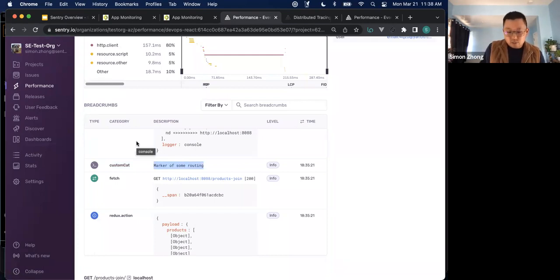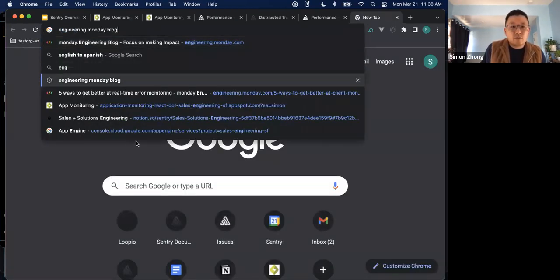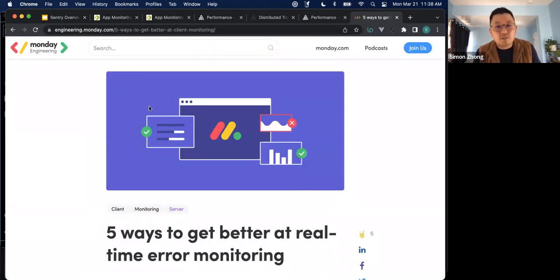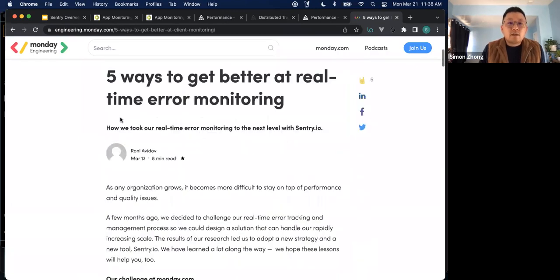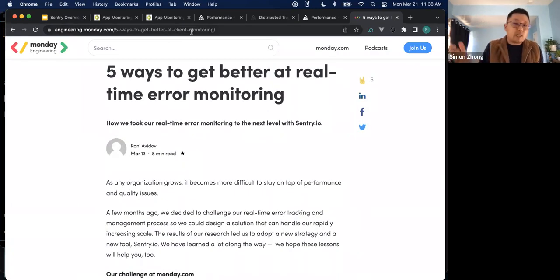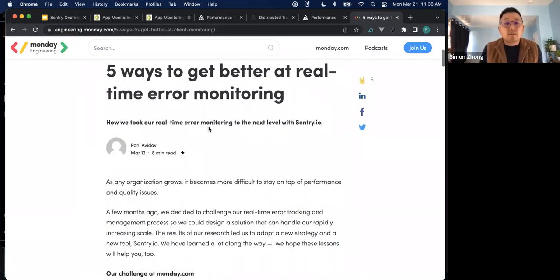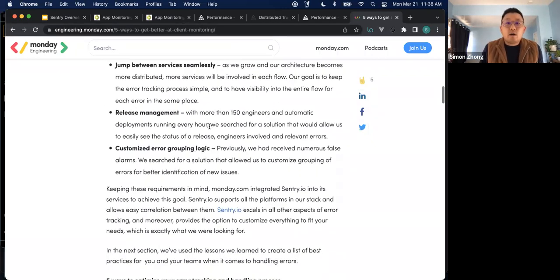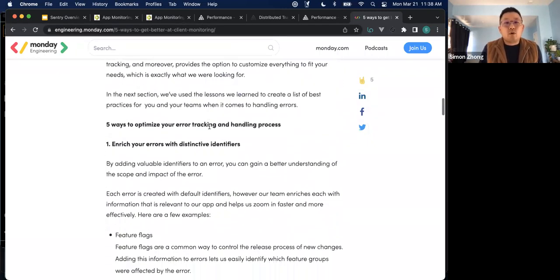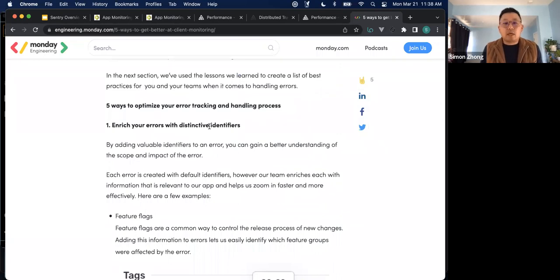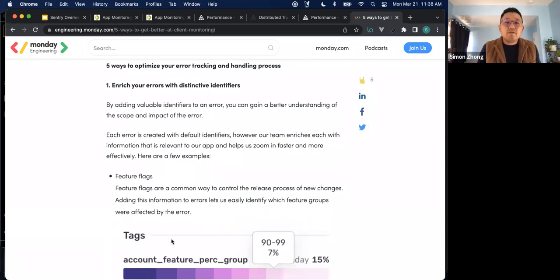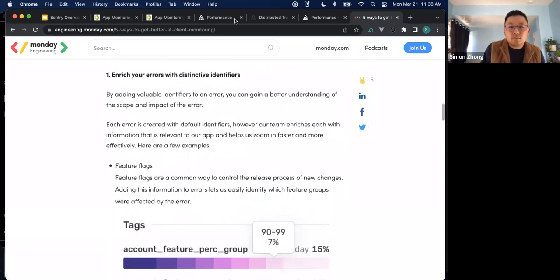Now, just to take a quick detour, because this is top of mind, I did a workshop with Monday.com last week, and they have this spectacular blog post, which I highly recommend, and I'll share out after this meeting as well, where they talk about how they've used Sentry and incorporated tags and breadcrumbs that have been useful for them. So in their case, they've added tags on the issues side.